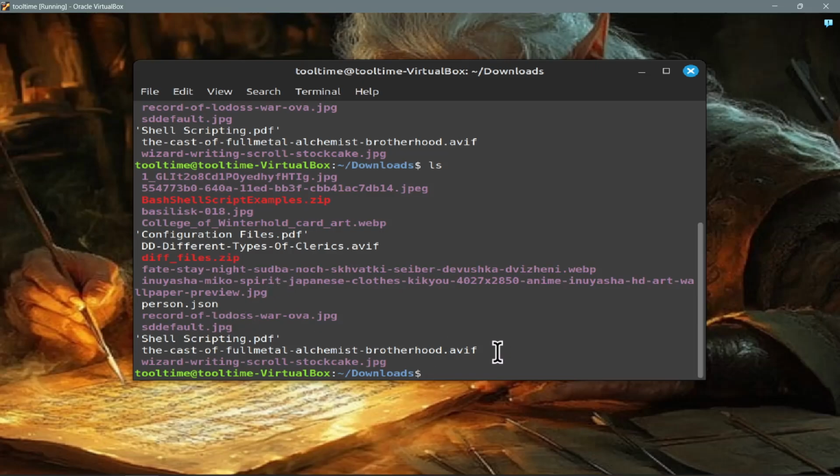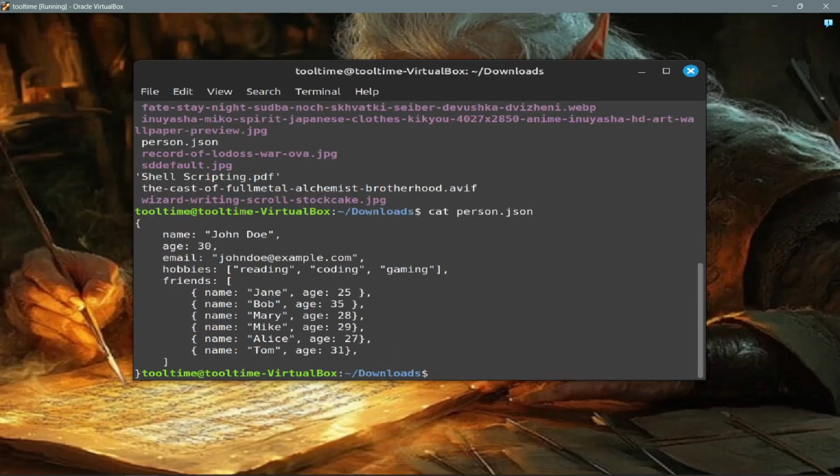Now we have the JSON file, and now let's see what's inside the person.json. Here looks like this person, John Doe, he wants to get rid of Bob, Mary, and Mike. And so we're going to use this command vi for vim person.json.